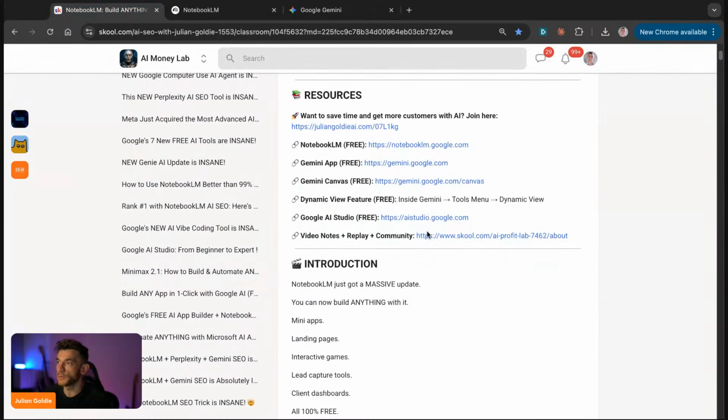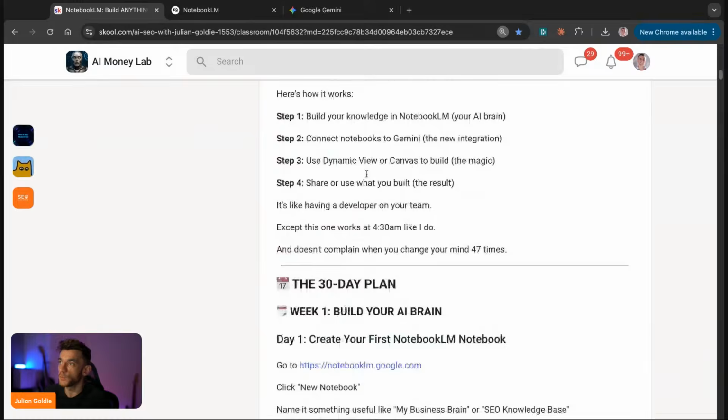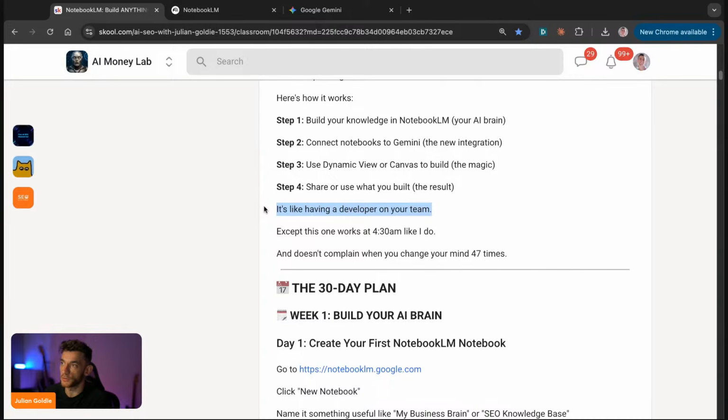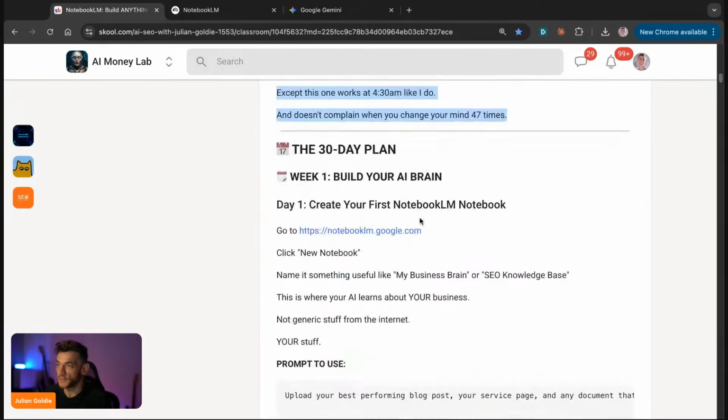So the method that we're going to be using is this one right here. With this framework, you're going to build your knowledge inside NotebookLM, then you're going to connect your notebooks, then you're going to use dynamic view or canvas to build stuff, and you're going to share or use what you built, the result, right? And this is like having a developer on your team, except this one works at like 4:30 a.m. or whenever you need it to, right? And it doesn't complain or get worried when you change your mind 47 times, right?